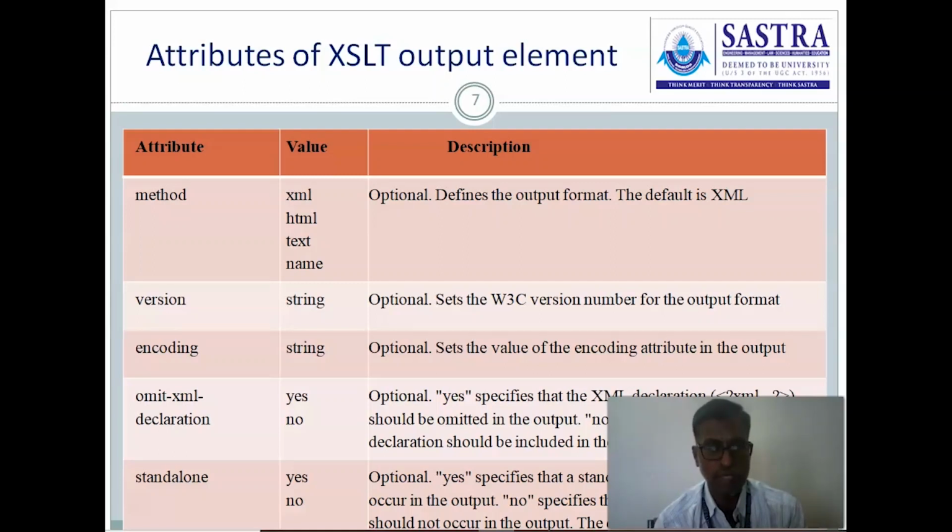And then omit-xml-declaration. I told you initially that in XSLT we need to start with the XML declaration, because XSLT itself is an XML document. Suppose you don't want to use any XML declaration, then we can set omit-xml-declaration equal to yes. The default is no, so we need not set it. If you want to specify that the XML declaration is mandatory, then we can use this attribute and set its value accordingly. And then standalone.